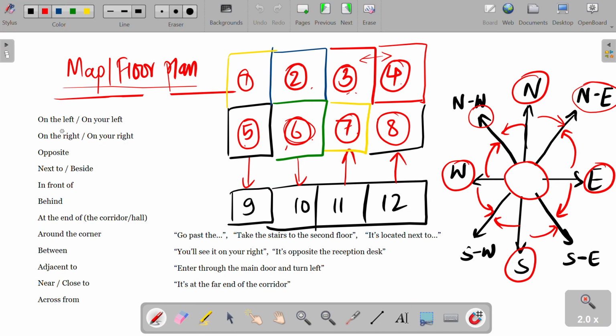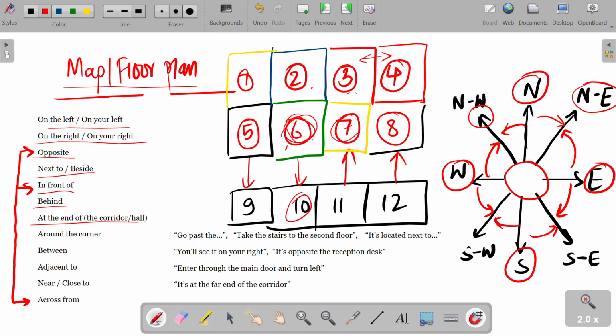So these are some of the frequently used phrases in the floor plan and map questions: in front of, behind. So let's look at the similar ones. Let's say opposite, in front of, across from. They are almost the same. So let's say 5 is opposite to 9, 6 is opposite to 10, 7 is opposite to 11, 8 is opposite to 12. 8 is right across to 12, right in front.